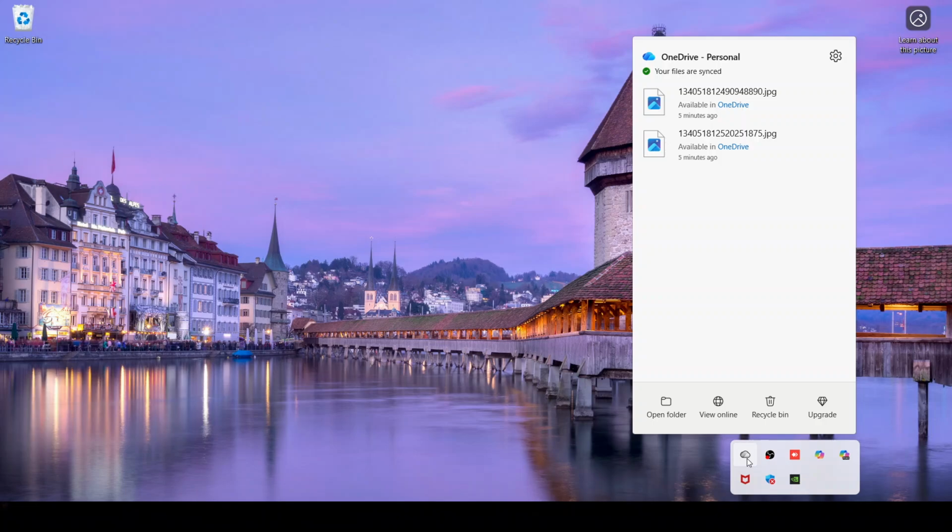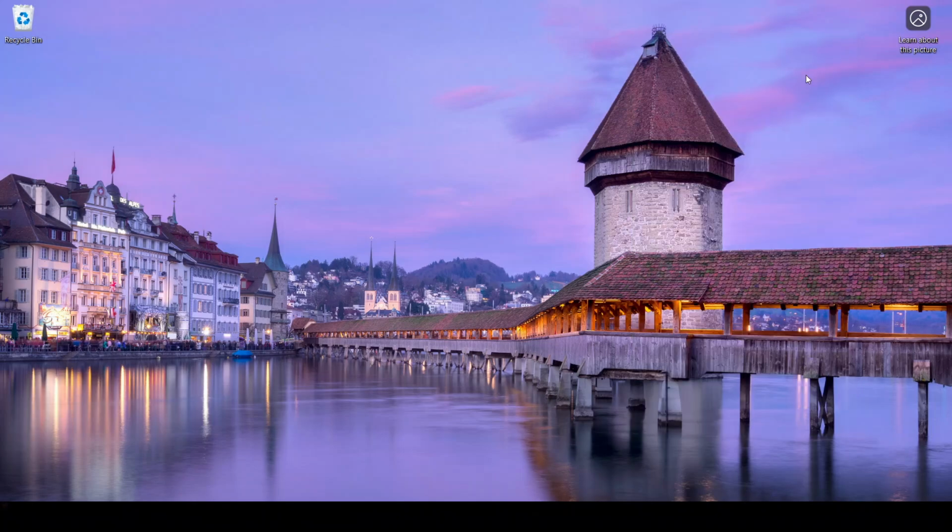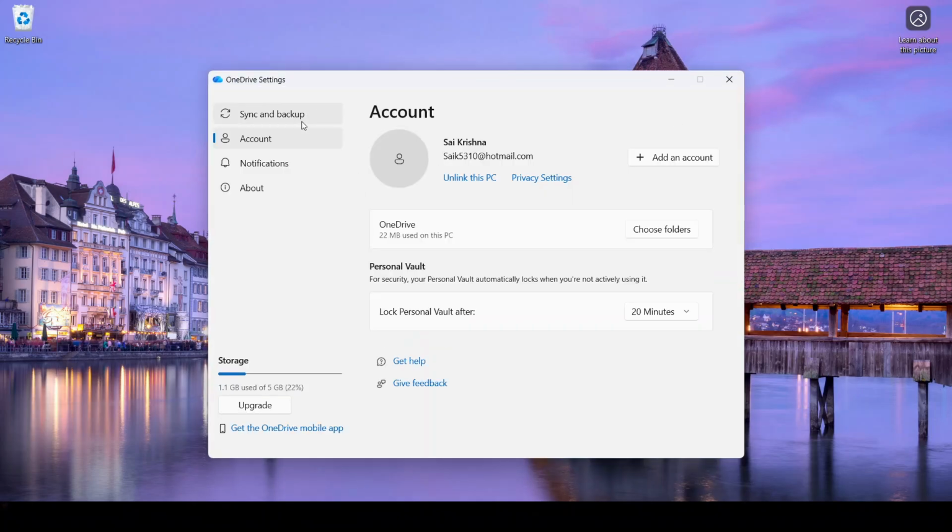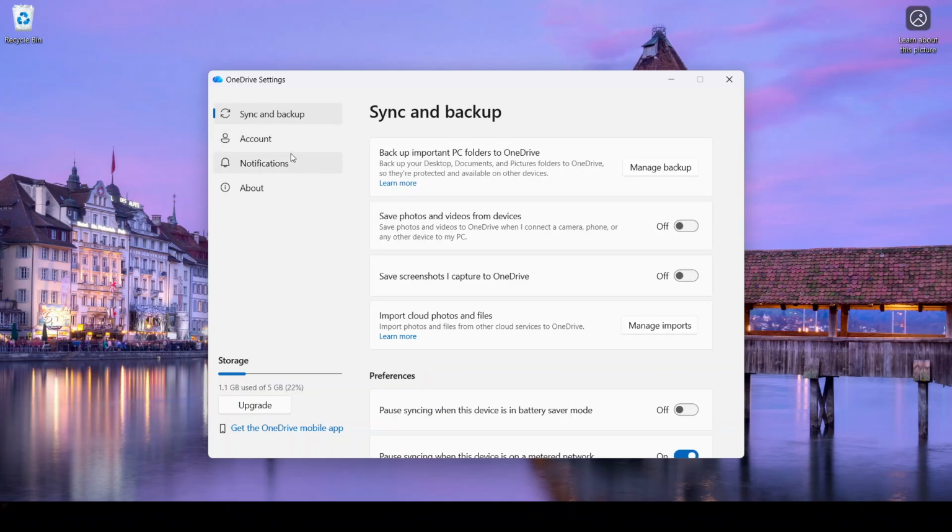Once you've found and opened OneDrive, the next step is to access the Settings menu. On a computer, right-click the OneDrive icon and select Settings from the contextual menu that appears. If you're on a mobile device, tap on the Me icon or your profile picture, usually found in the upper left or right corner, and then choose Settings from the options presented.